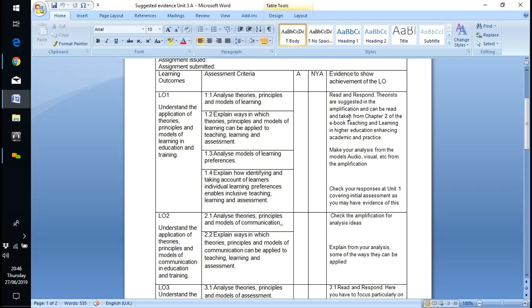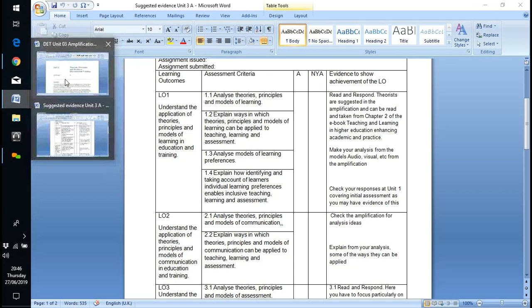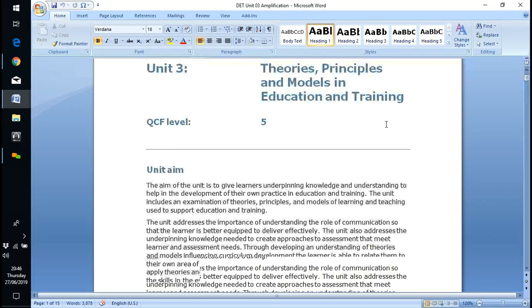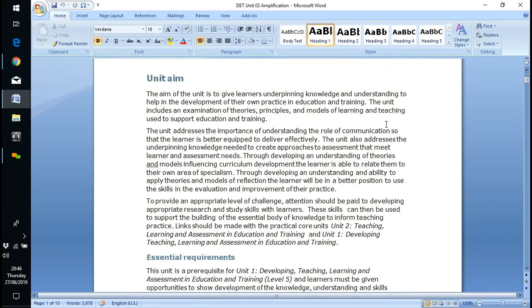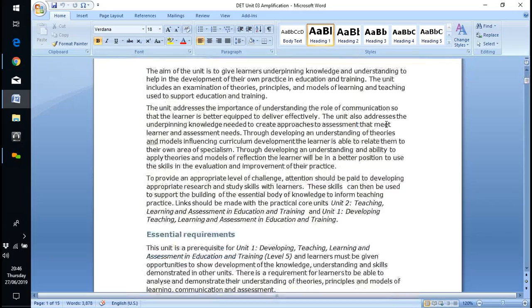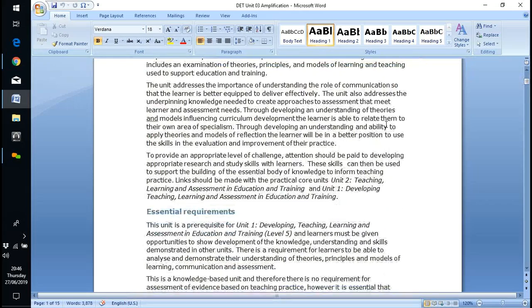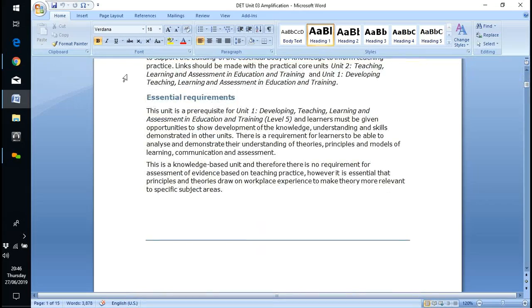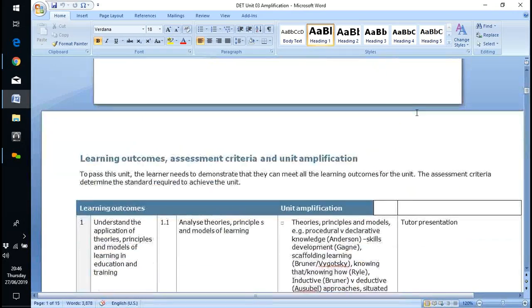Now, there's some information in Chapter 2 of the ebook Teaching and Learning, which you can find on the VLE itself. But I've actually put some other stuff together on that other paper, this one. This one has a unit aim on, so you can have a read through that just to show what it's aiming to do. And again, it shows here it's a prerequisite for Unit 1. In other words, before you start the units, this is the best one to do first.